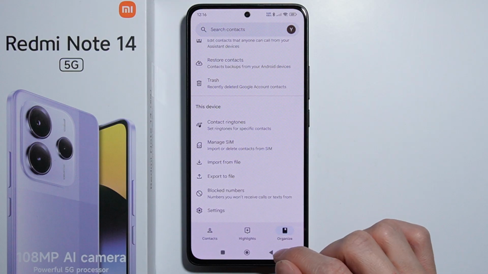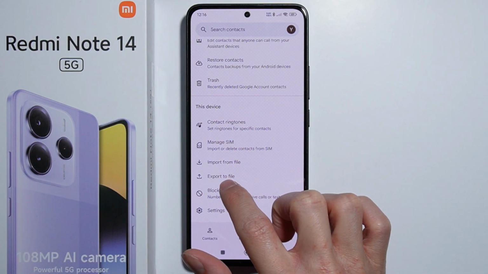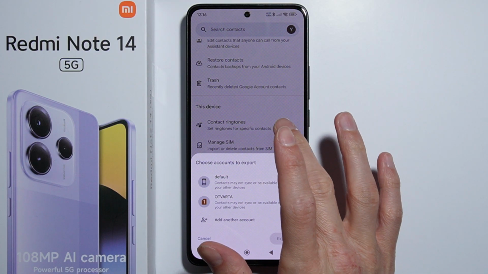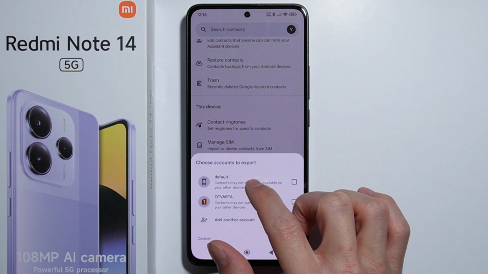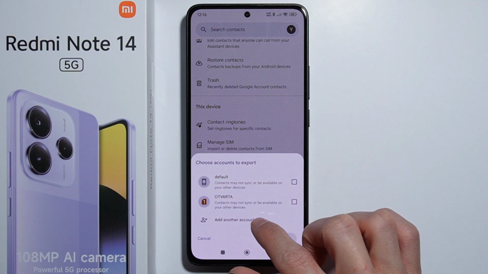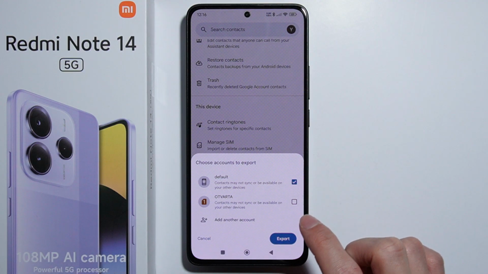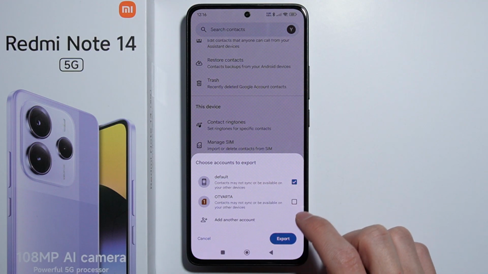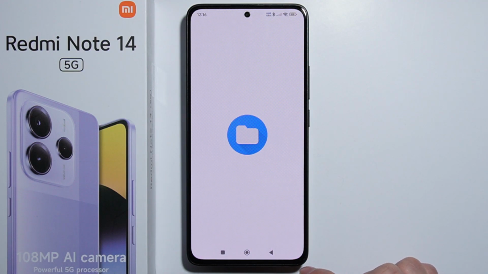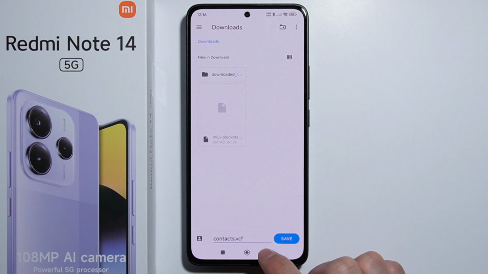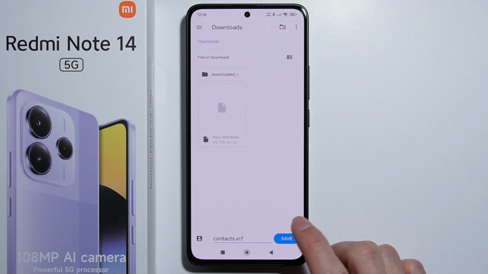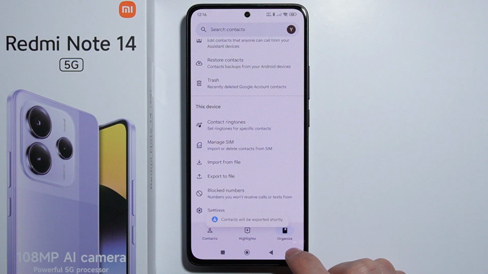So basically, right now let's export to file some contacts, and you simply press on it, choose what accounts to export. You can export SIM cards or the internal storage of your phone. Let me enable the internal storage and press export. And right now we have to choose the location where to save the file with exported contacts. So let's leave it right here, let's save it.